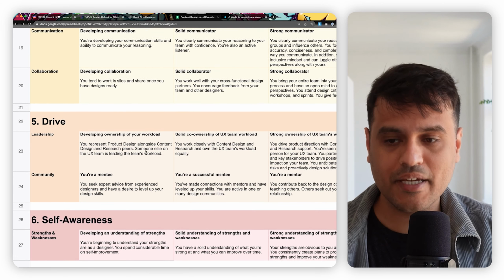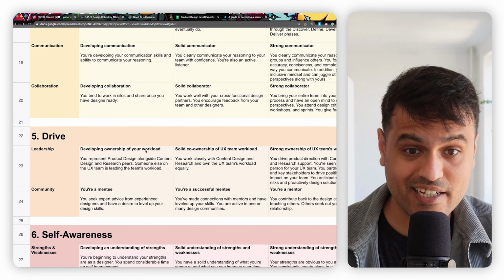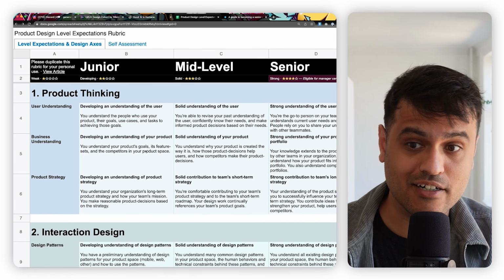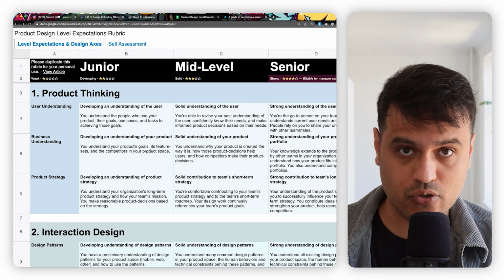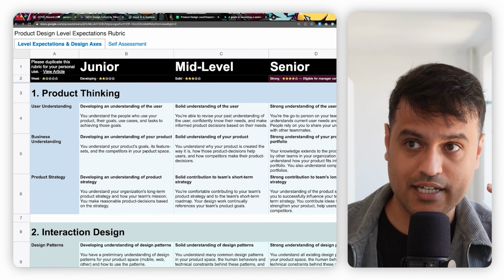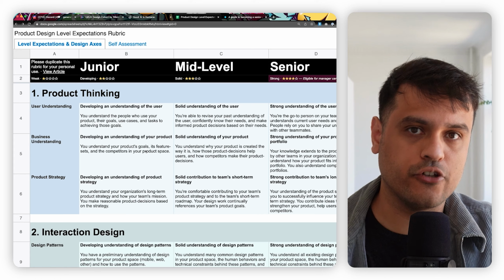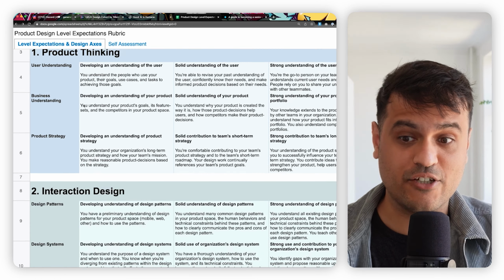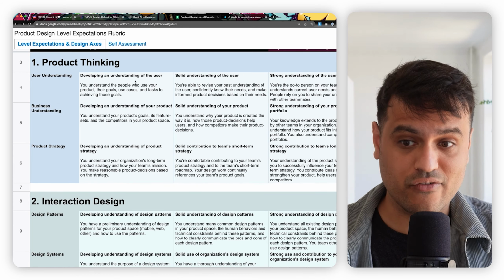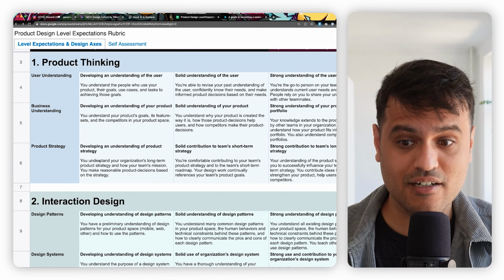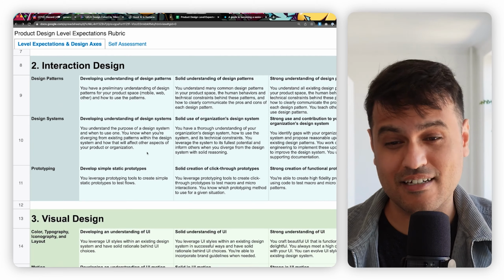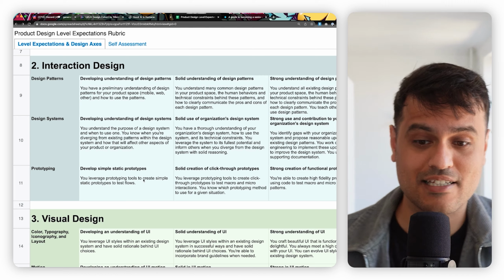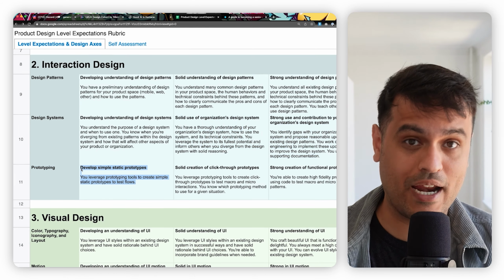Now, the thing I want to make very clear here is, at a junior level, if you are somebody who wants to get a starting role, you want to get a role as a junior, or let's just say entry level product designer or UI UX designer, you need to have all of these. You need to have a good understanding of users, a good understanding of the product strategy, how patterns work, roughly what design systems are, at least to the level of auto layout and maybe the technical aspects. You need to understand how to use prototypes and when to use prototypes.